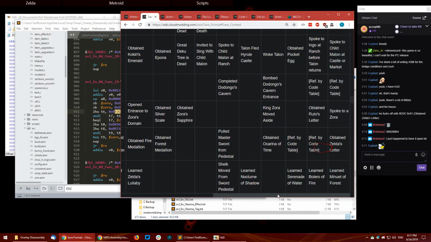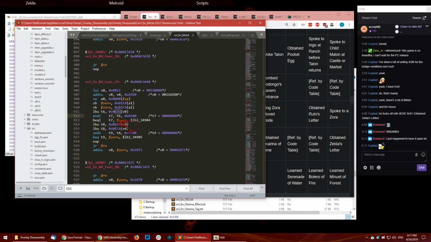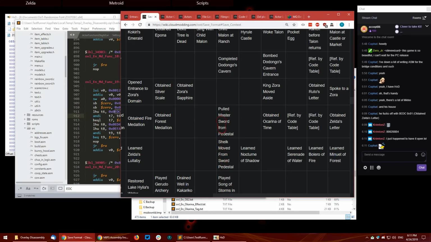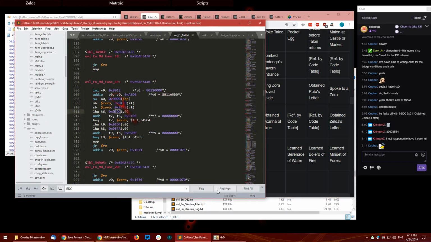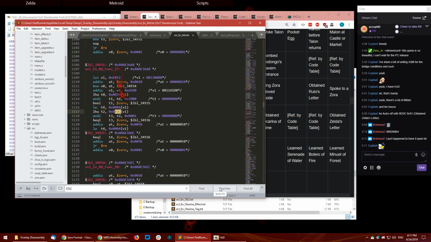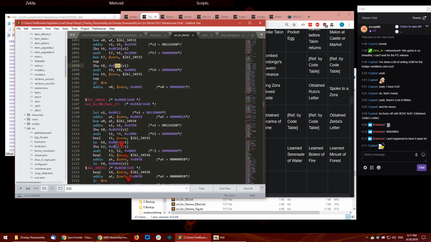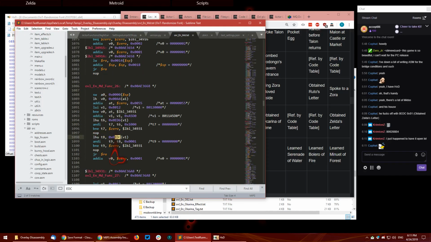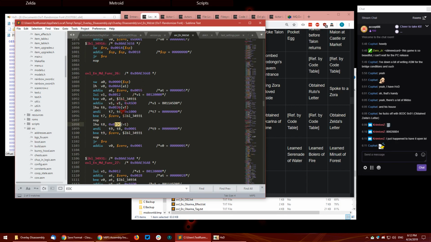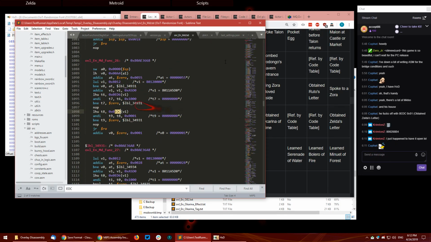EDC. So 1 is obtain Zelda's letter. So that's the flag we're looking for. So not this one. This is pulled Master Sword, apparently. It probably affects text. I don't know. So it's probably one of these 2 functions, oh, they're right next to each other. So that's one way. But before I delve in this way, I just want to quickly show you the other method I usually use.